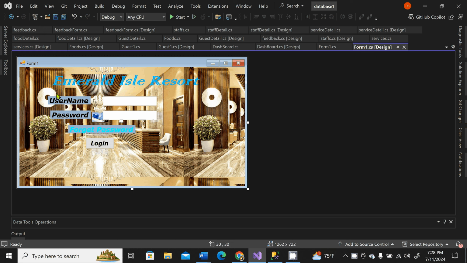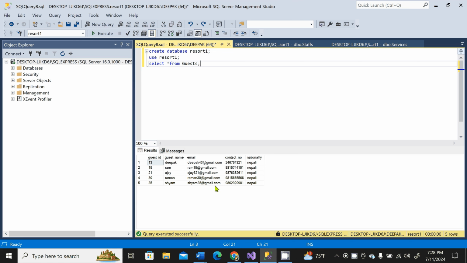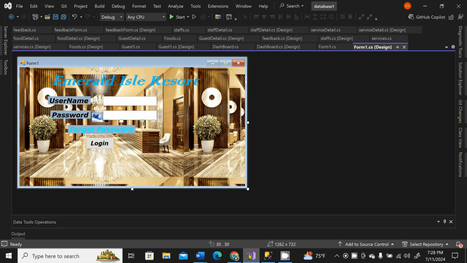Now it is the time to connect the SQL server. Go to the SQL. Here is the name of the server of my PC. Now copy this. Go to the Microsoft Visual Studio. Click on the tools. Click on the connect server.